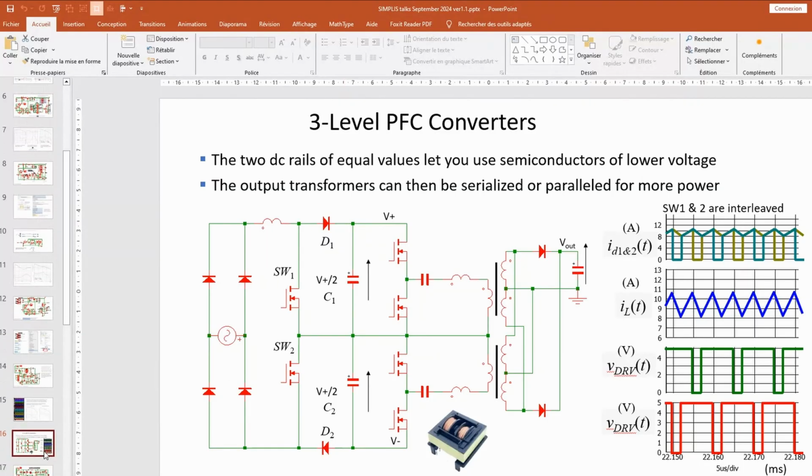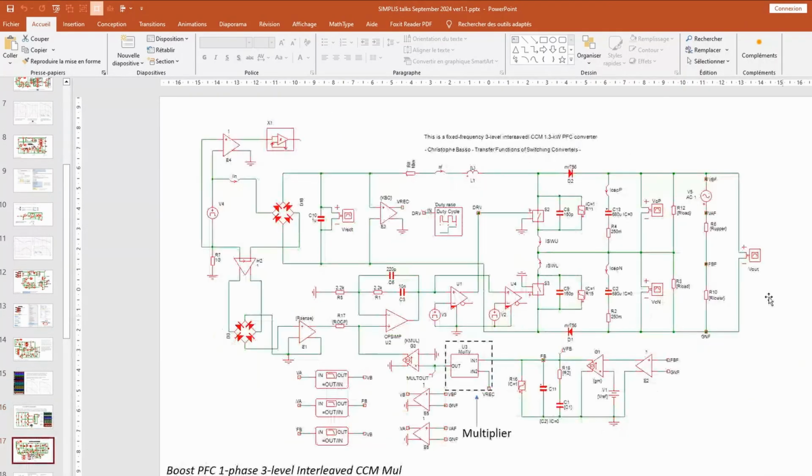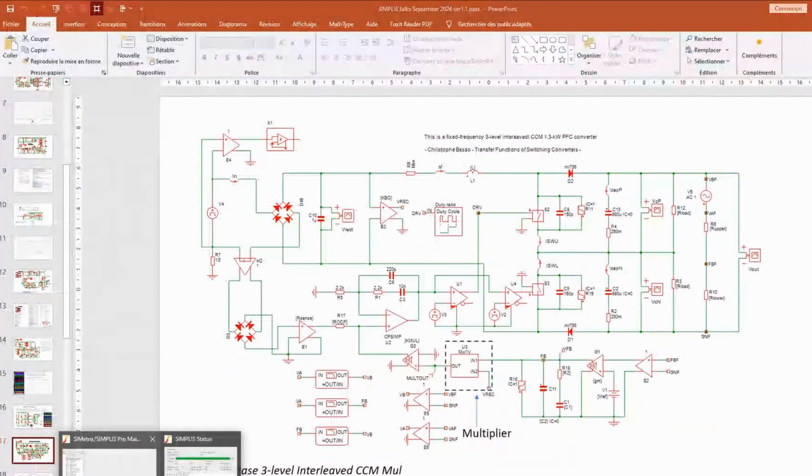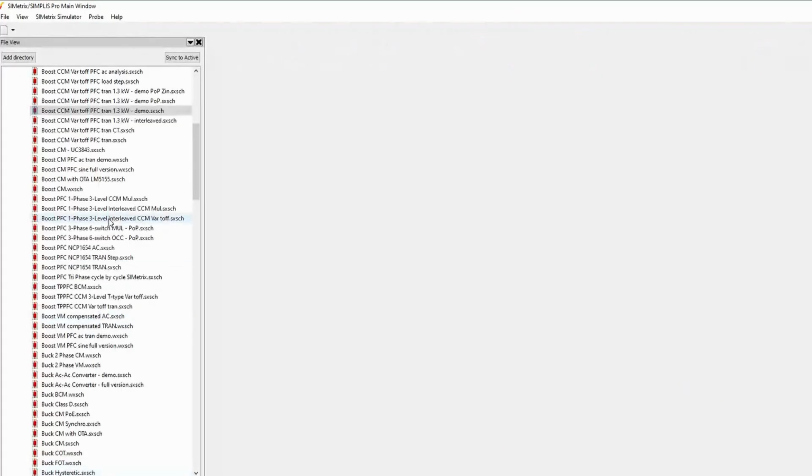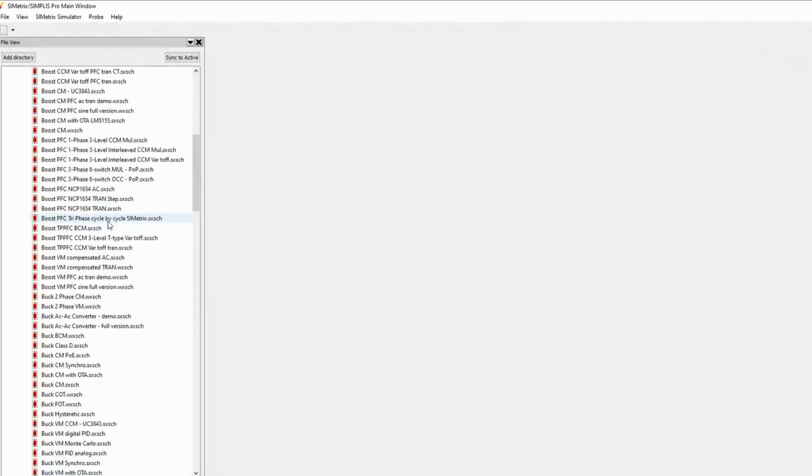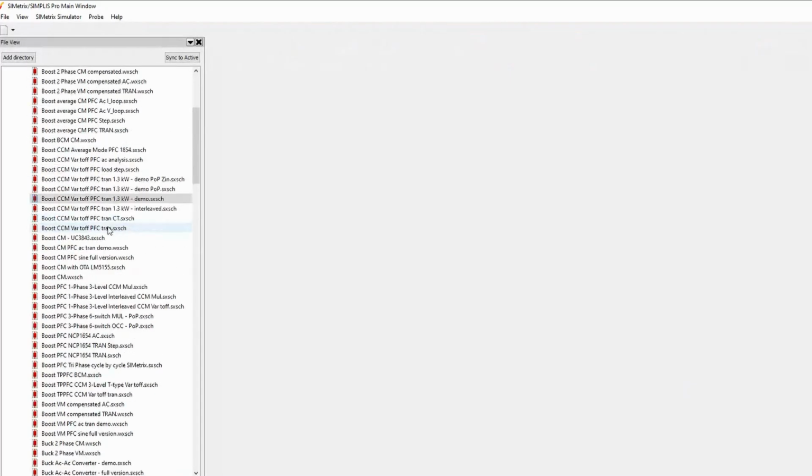And SIMPLIS can simulate that. You can see here that it's a three-level type of circuit. In this case, it's no longer a predictive type of approach; I'm using a multiplier. And you'll see again how quickly it can simulate. So this one is, let's see, boost PFC one phase three-level. I think it's this one.